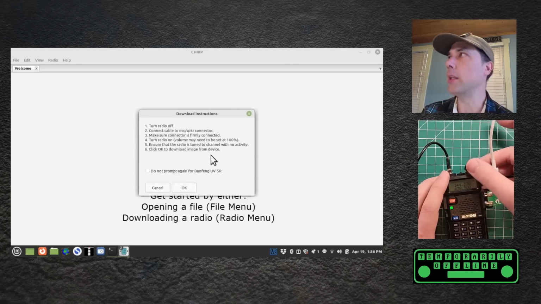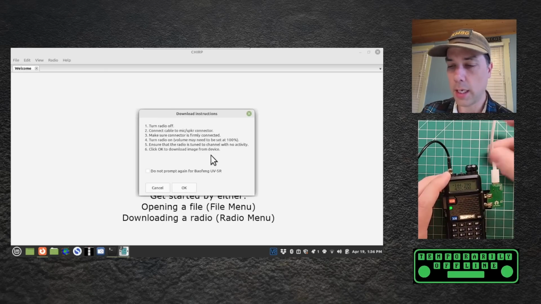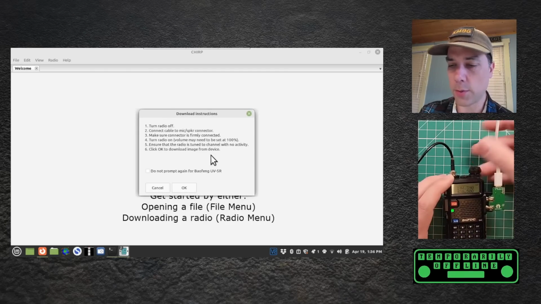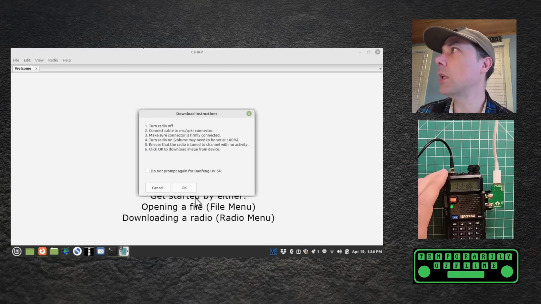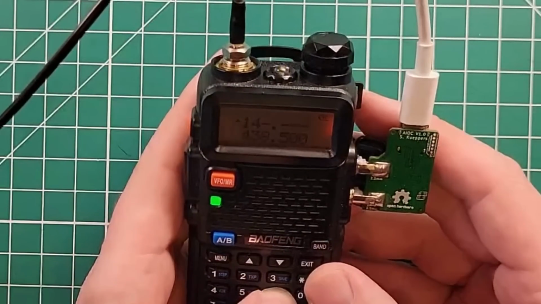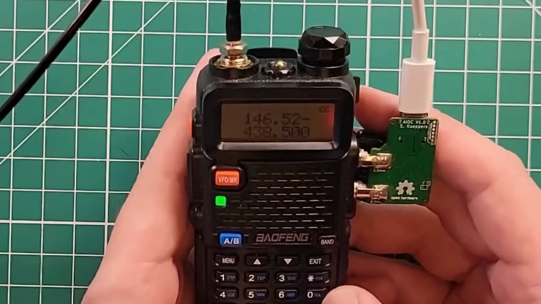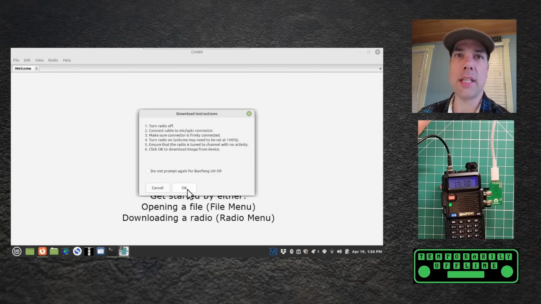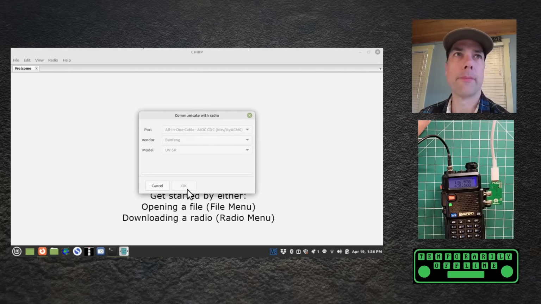Turn the radio off. We already did that. Turn it on. Connect the cable. Make sure it's fully inserted. Make sure the volume's all the way up. Make sure you're on a clear frequency, and I am not. Let's go to a clear frequency, the national calling frequency, which no one uses around here. I'm going to hit OK, and it's going to start downloading from the radio.